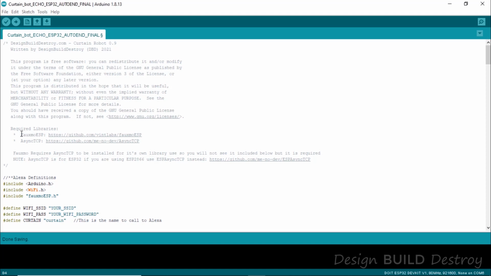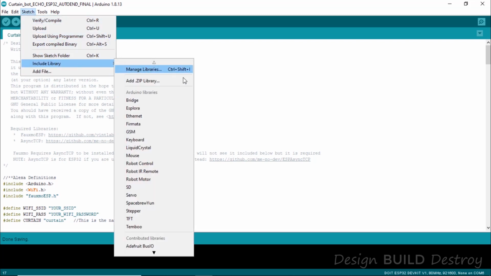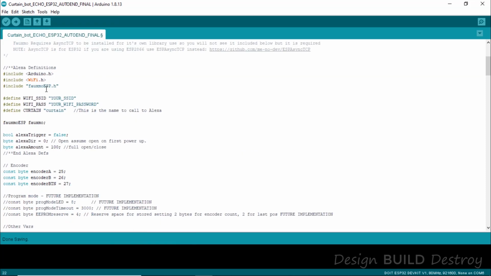You need to install the FauxmoESP library. This will handle all of the Alexa stuff. And it also requires the AsyncTCP library to be installed for its use. You can install these right from the Arduino library manager. So we'll include our library files to use.